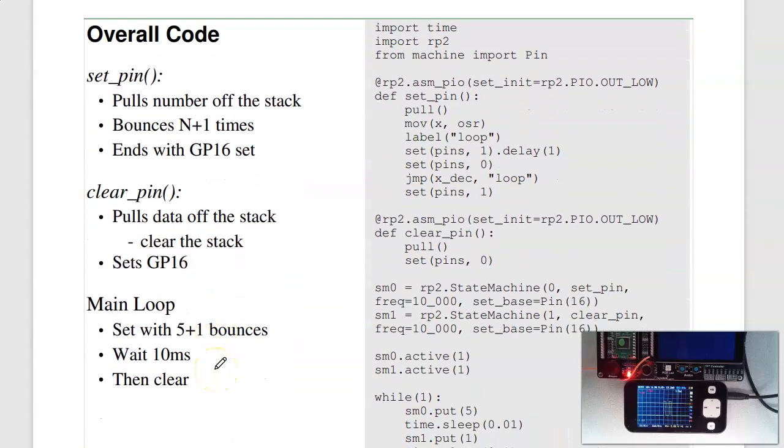So here's the overall code. I'm going to have 2 state machines. The first one is to set a pin. The second one clears the pin. Well, this one actually toggles it n times. This one always clears it. This is always set when you're done. It's going to do a bunch of bounces, then set. Later on, I'll then clear the pin. There's my bouncing on the inputs.